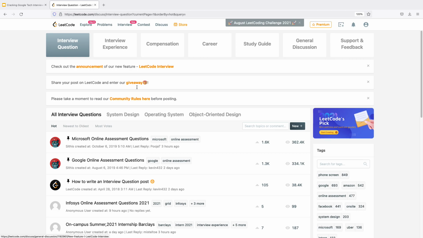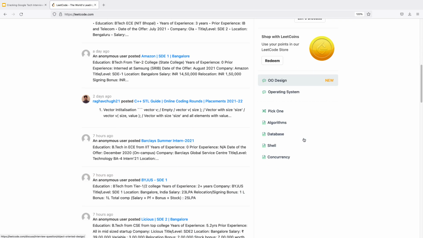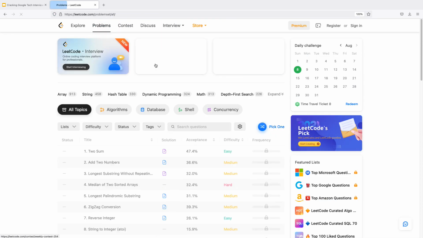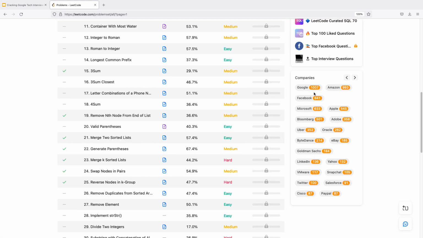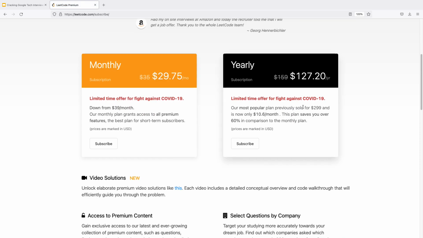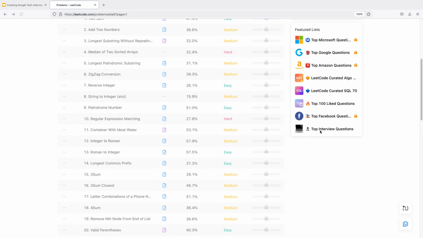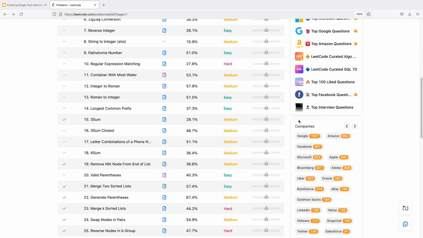Yeah, but it comes on the home screen somewhere down here. I think in the problem thing, yeah, this is the thing, right? So here you just click on Google. Yeah, it's telling me to subscribe, but once you click on this link, you will get all the Google tagged questions, right? Similarly for other companies also, right?